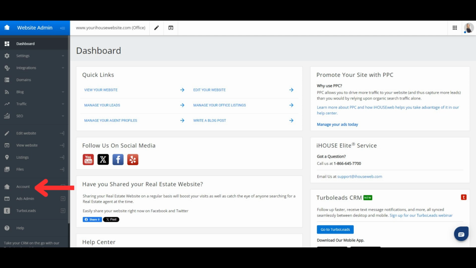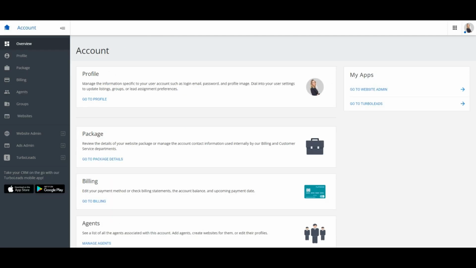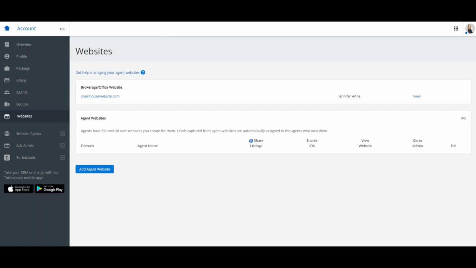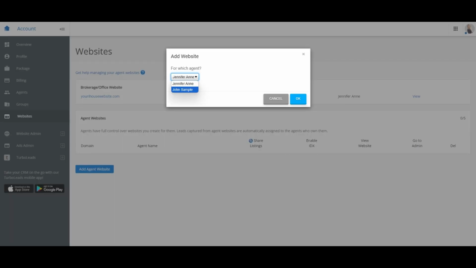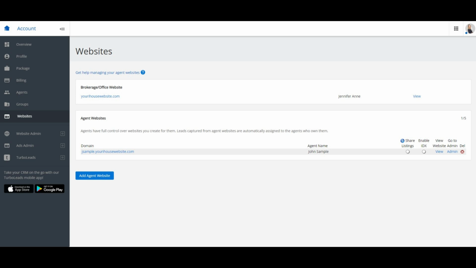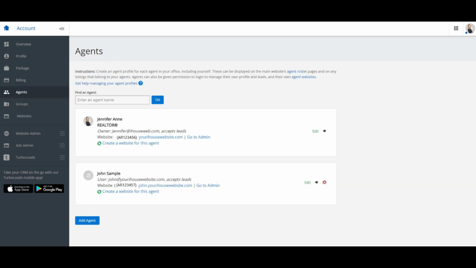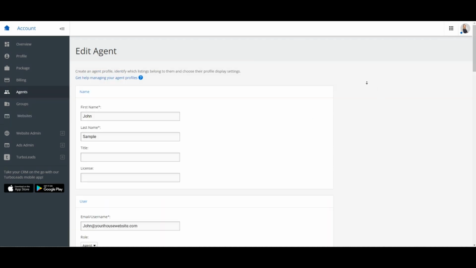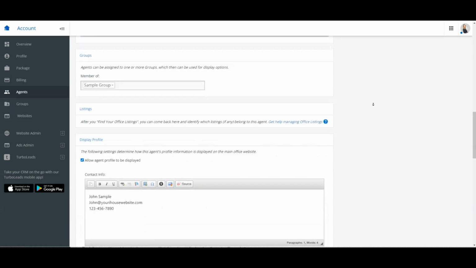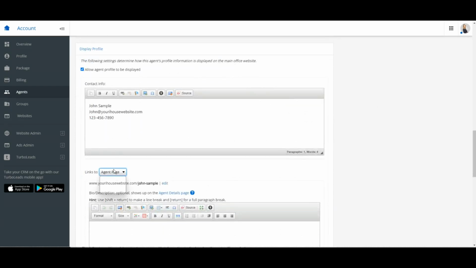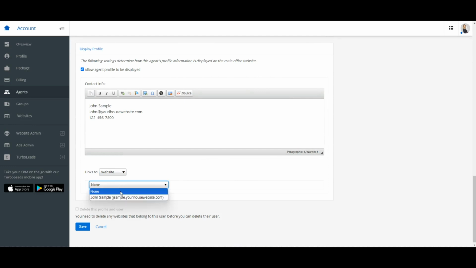Next, we'll create an agent website. Click Website, and then Add an Agent Website. Select an agent from your menu. Your new agent website will be created under a subdomain of your main office account by default, but this can be adjusted later as seen in just a bit. Now we'll return to our agent profile and link the agent profile to the new agent website. Find the option to link the agent and then press Save.